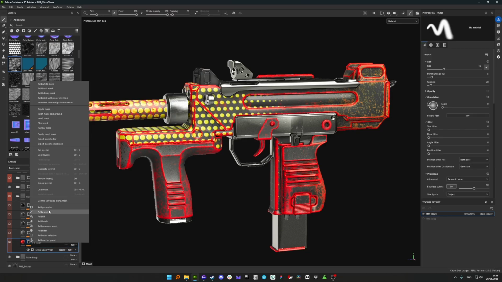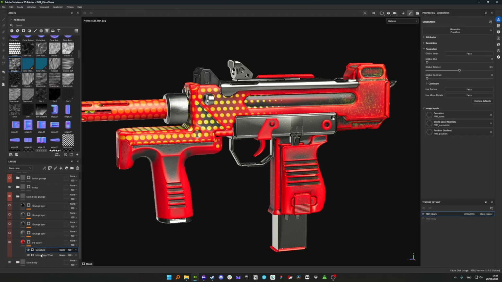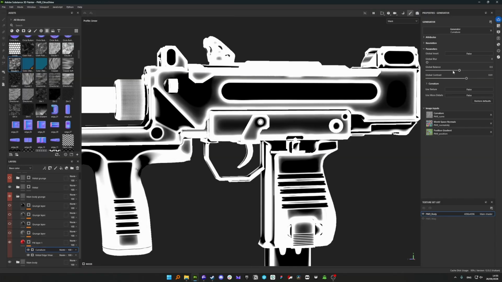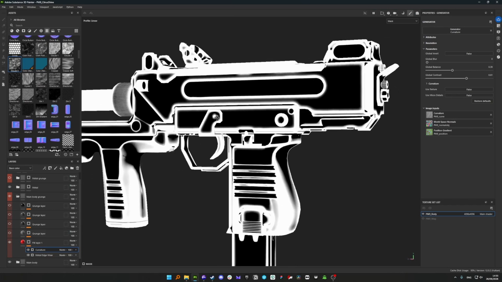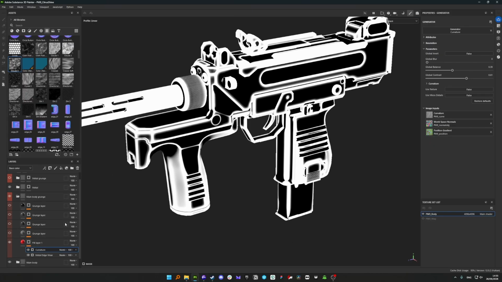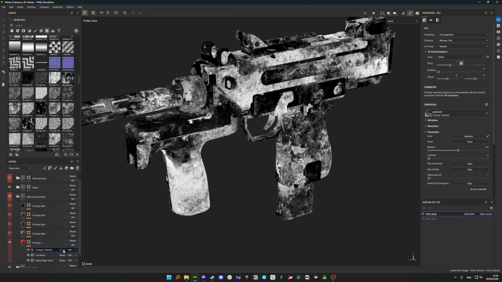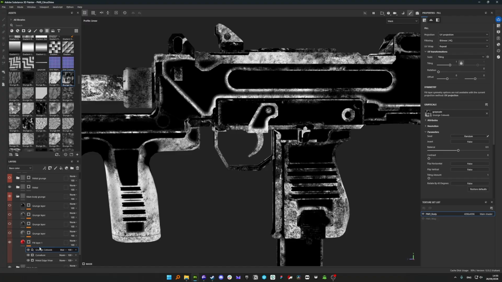But another way that I really like is using the curvature generator, because this, if we increase the contrast, you can see it also basically highlights all the edges on its own, and then you can just use any texture that you want to multiply it with, and it's gonna work as an edgeware layer.